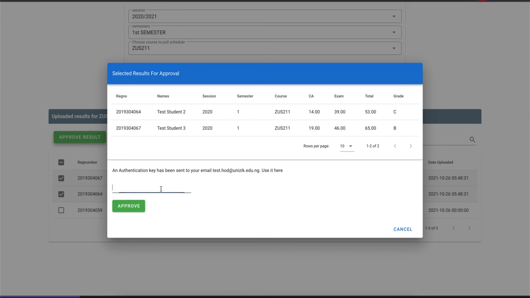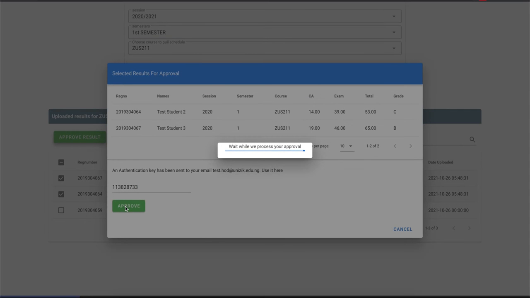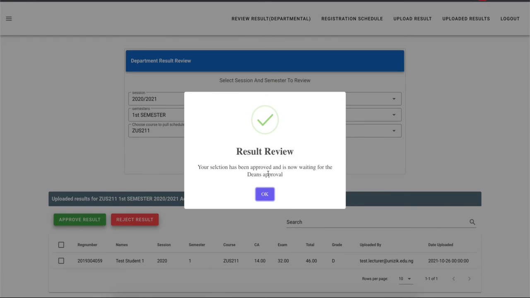So I have the key here. I'll just go ahead and put the key in here. So the key is 113828733. Then I'll click on approve. Now I have actually approved the two results. So you're going to see an alert here: your selection has been approved and is now waiting for the dean's approval.